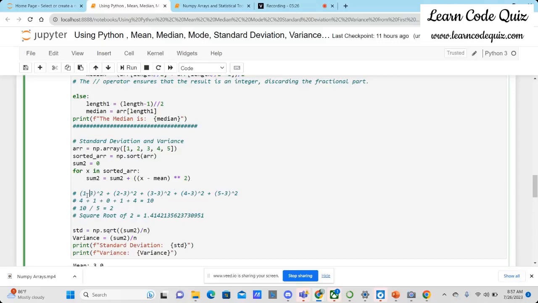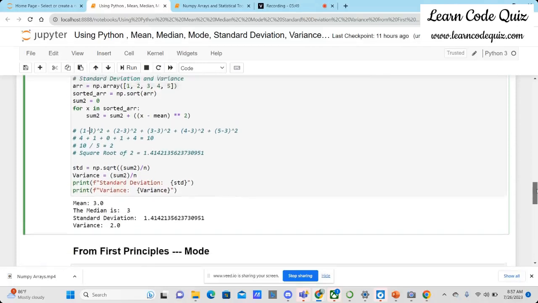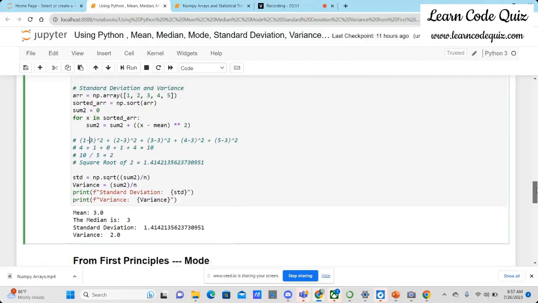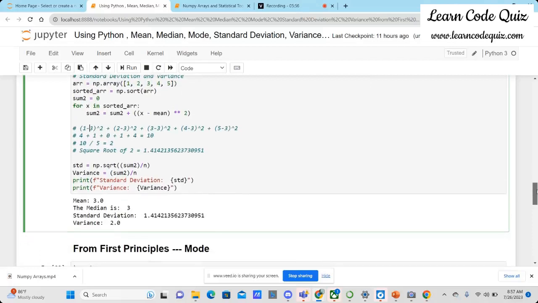So it's like 1 minus 3, which is the mean, squared, which is 4. Then 2 minus 3 squared, which is 1, plus 0 plus 1 plus 4, in a similar way. And then you get 10 divided by 5, the total number of elements, and you get 2. Square root of 2 is basically your standard deviation. And your variance is the sum divided by the total number of elements, which is 2 here.